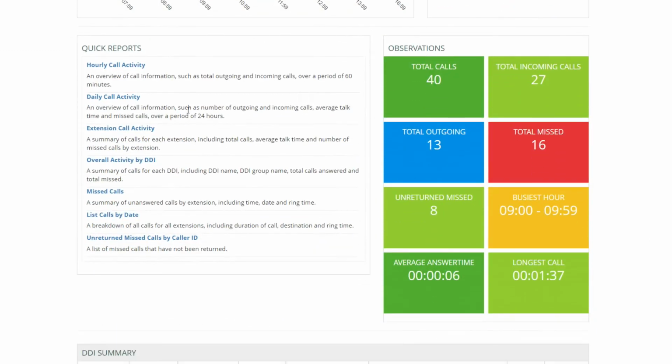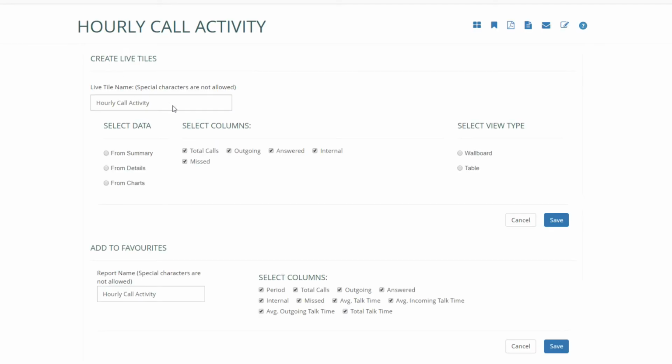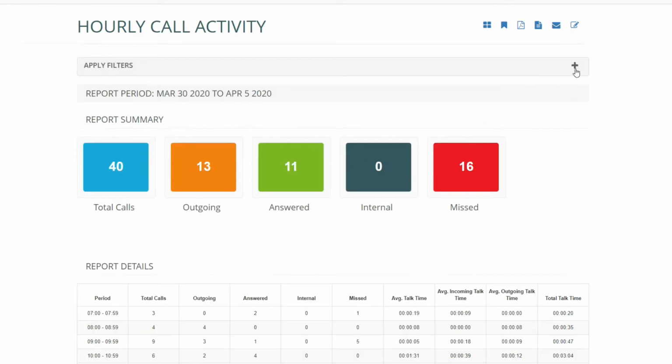The next 2 sections in the middle show some quick drill downs for information. On the left is quick reports with a description of each report, and on the right observations. Both you're able to drill down on. I'll click on a report and it will bring up all of the underlying data below.